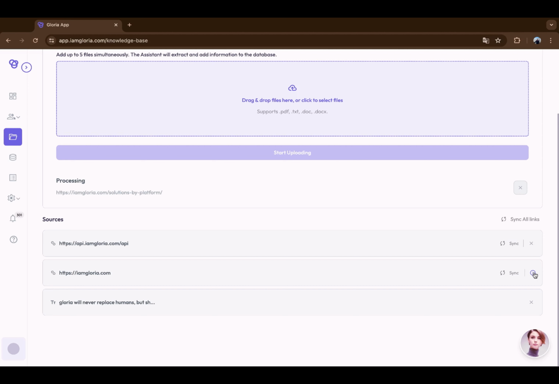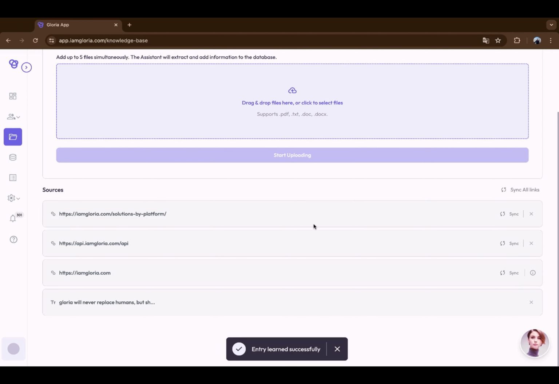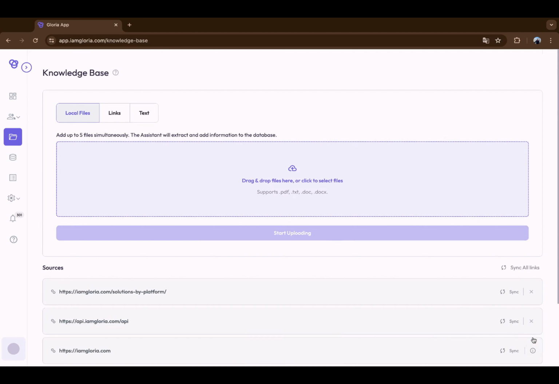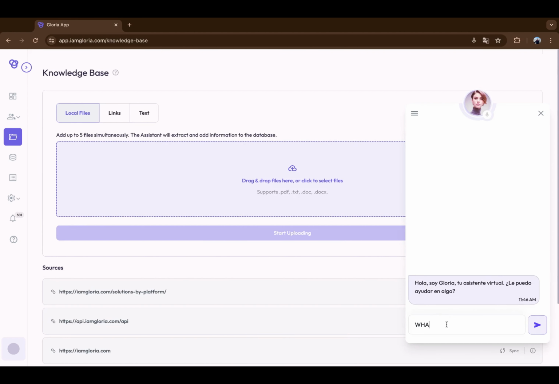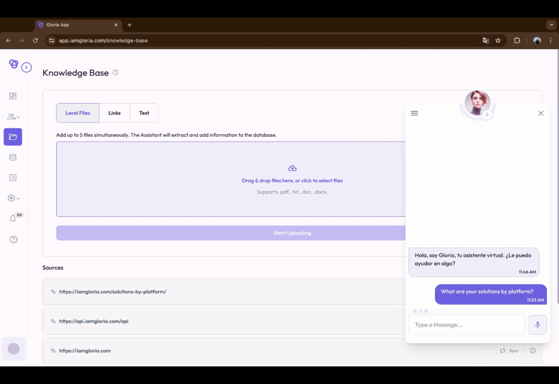Why the knowledge base is key. The knowledge base is your secret to a super smart Gloria AI. Accuracy: make sure Gloria AI gives the most accurate answers possible. Relevance: teach Gloria AI to respond to specific topics or industry jargon. Personality: infuse your brand's tone and style into Gloria AI's responses.